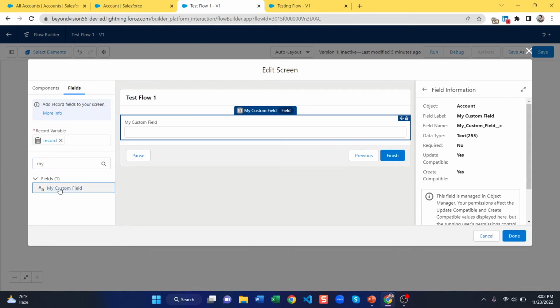If I search for my custom field, the one which we created, the one on which we are working, click here. It is now on the screen, but I don't have an option to make it required, and by default it is not required from field level. Remember, from field level it is not required. How can I make this field required in a screen flow?